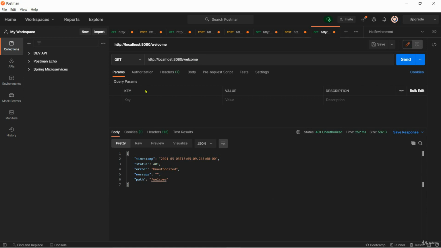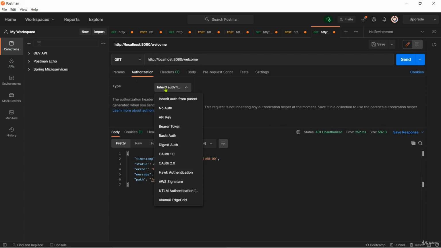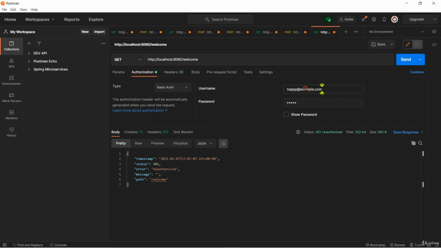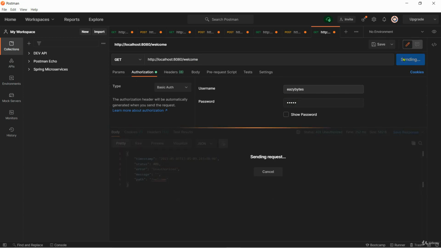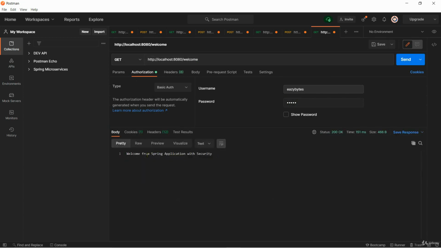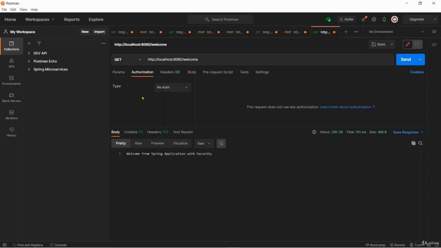Now what I will do is go to the authorization tab and select basic auth. The username that I will give is EasyBytes and the password is 12345. With these values, if I try to send the request to the welcome path, you can see I successfully got the welcome response from the Spring application with security that I have written. Now I'll make another request by removing the authentication. There is no authentication in the request, and if I click send, it's still giving me a valid response without a 401.